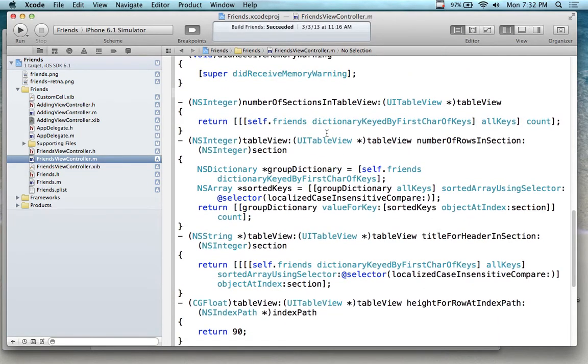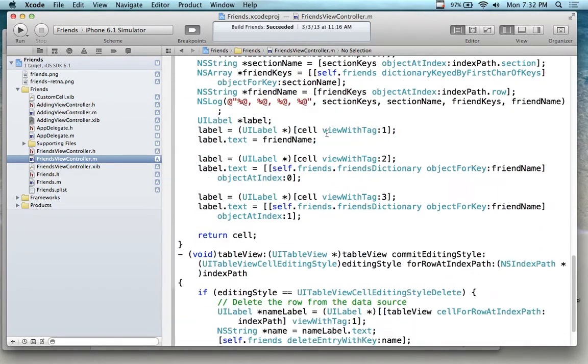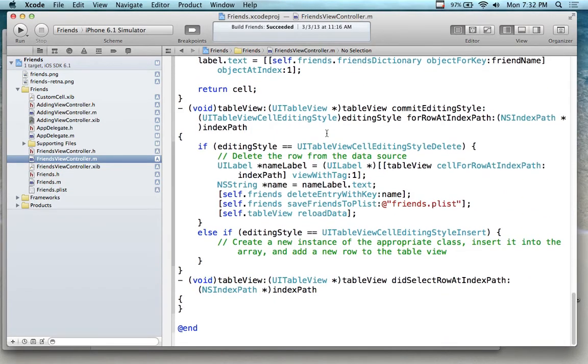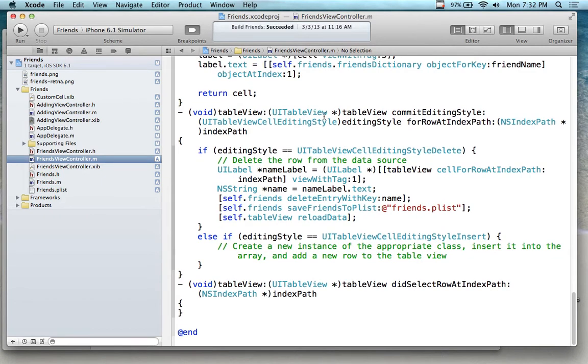We have the number of selections in view. We have an empty method on the bottom here, did select row at index. So in this method here that's empty on the bottom, you can add the code to load up and send an email message to the friend that you've collected. So I'll let you figure that out.